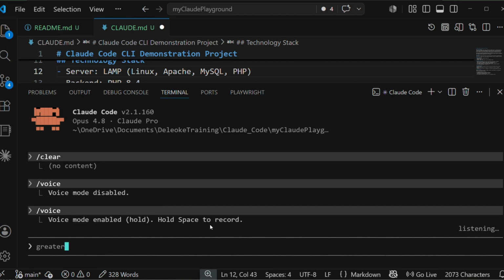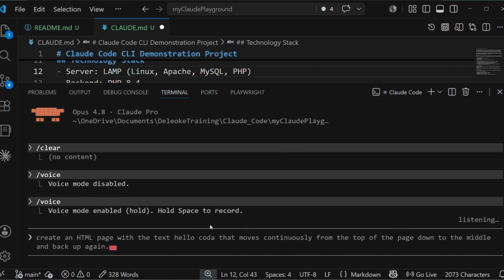Create an HTML page with the text Hello Coda that moves continuously from the top of the page down to the middle and back up again, looping without stopping. Notice how that was nice and neat?